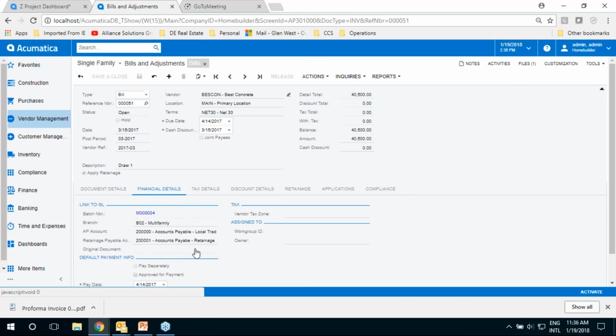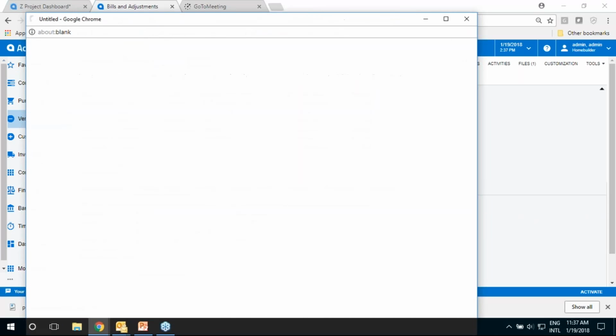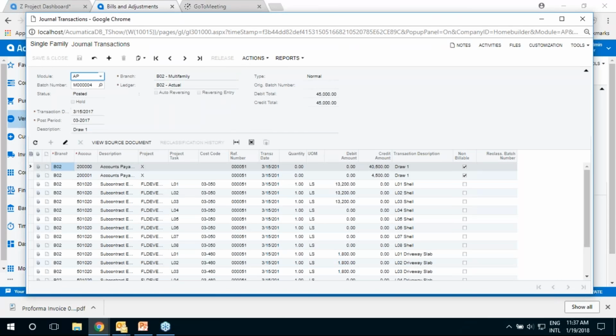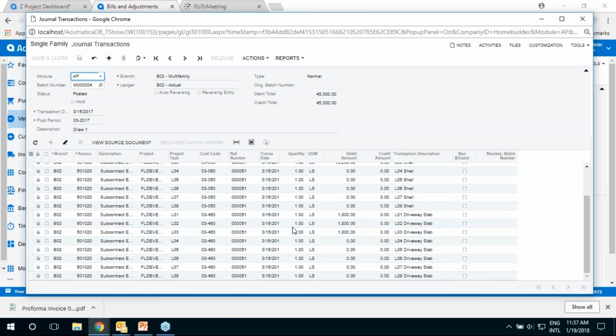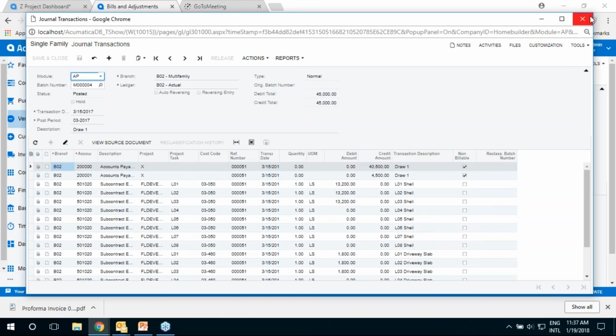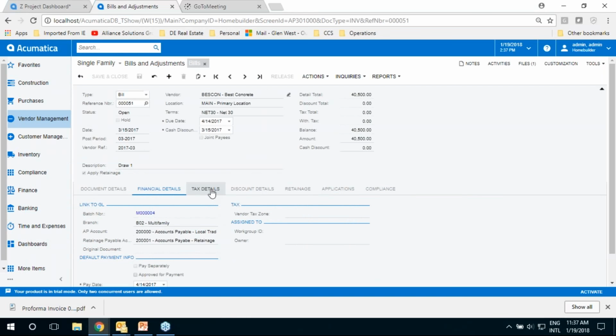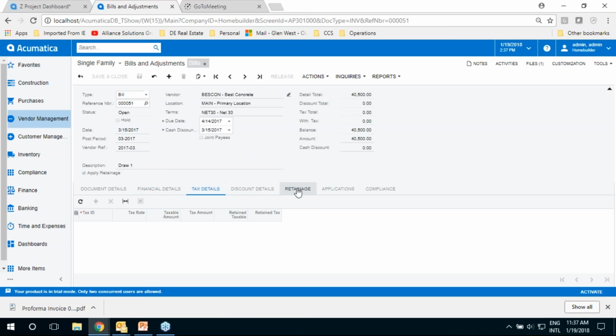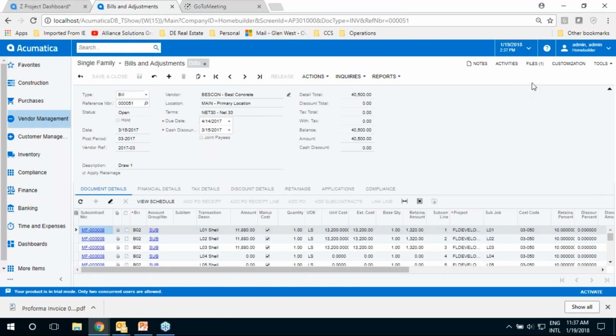I can show you the financials. So if someone said, great, that AP bill is posted, where did it go? We give you an ability just to pull up and go look to see what the journal transactions were. So these are all the journal entries that were associated with that AP bill. We can look at tax or discounts or retainage that's going on here. I can also see if there's any applications that are associated with this, and then I've got compliance that are out here. We use the files, same idea.